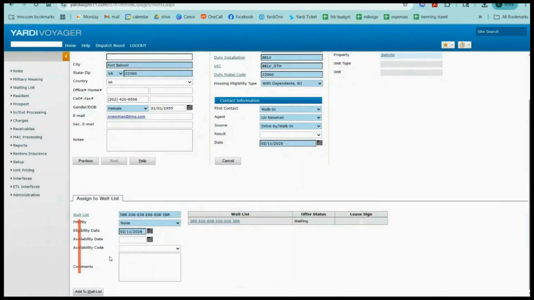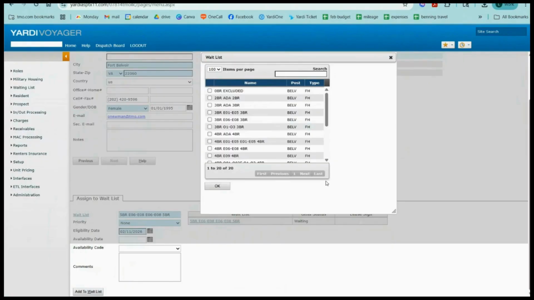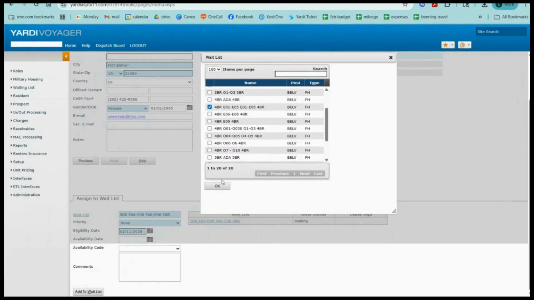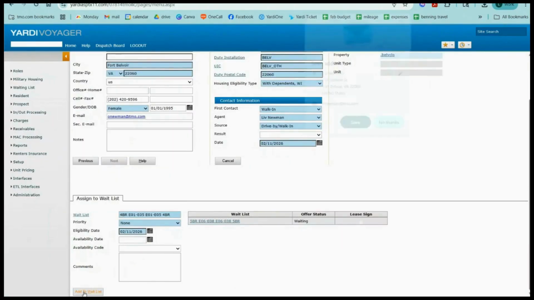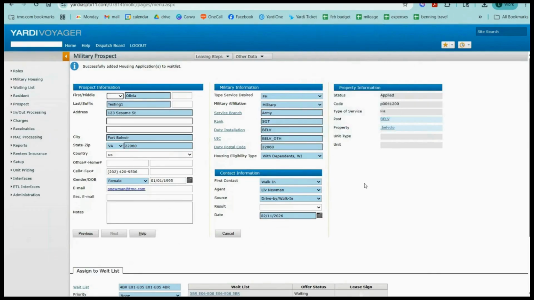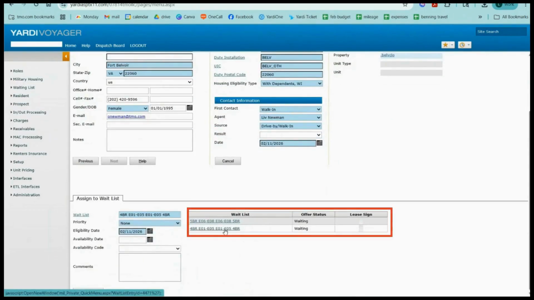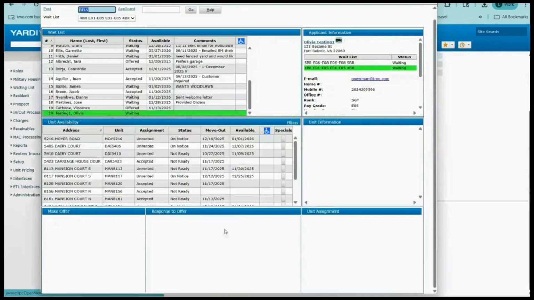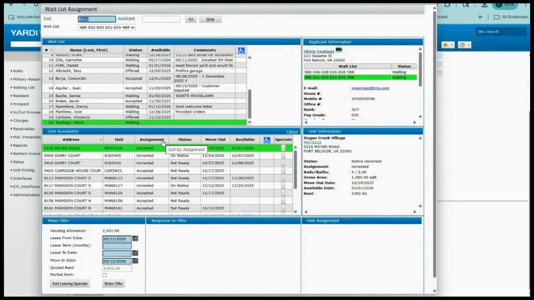This back to my card and I'm going to add her to another wait list. Let's see, let me try to find another one that's going to have units on it. Okay, so she's also in this 4-bedroom E1 to E5. And look at that, I have units available. So since I'm already clicked on to my resident, I can click on to the unit that I want to use. For test's sake, I'm just going to click the first one.